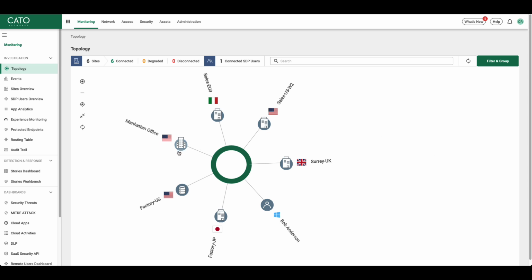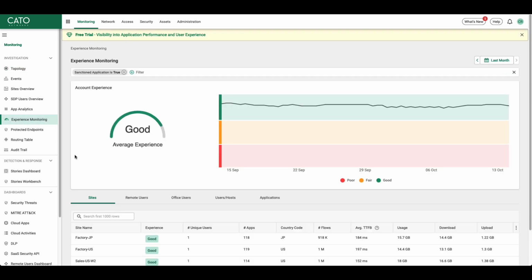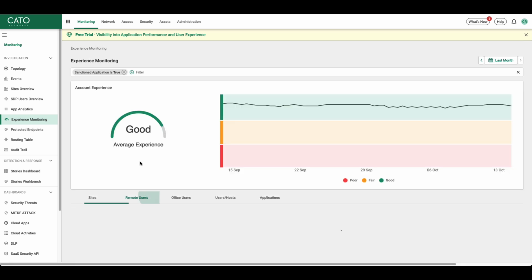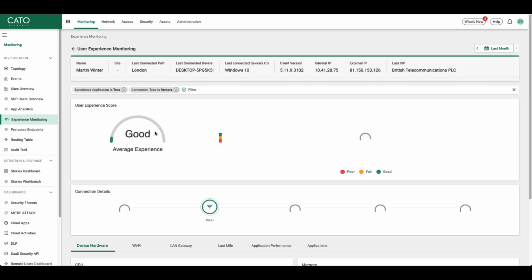Let's take a look at the Cato management application. Let's switch over to the experience monitoring dashboard where we can get an overview of the entire account experience. Let's take a look at a sample user. It looks like they're having an okay experience, but recently it's gotten rather poor.